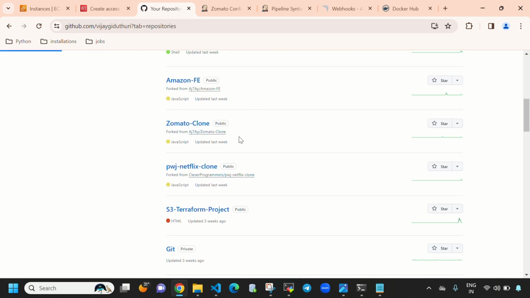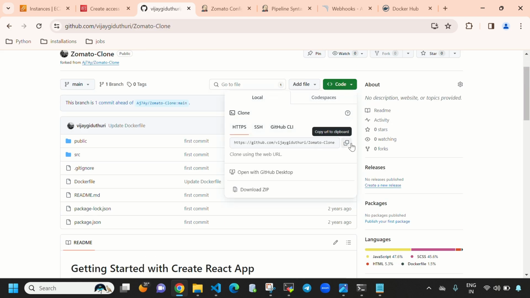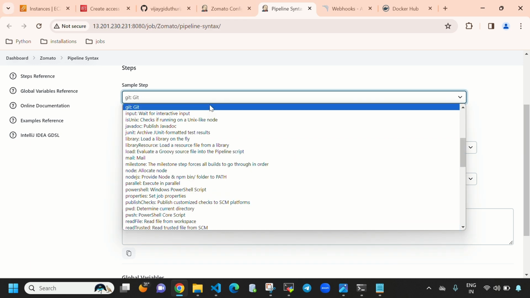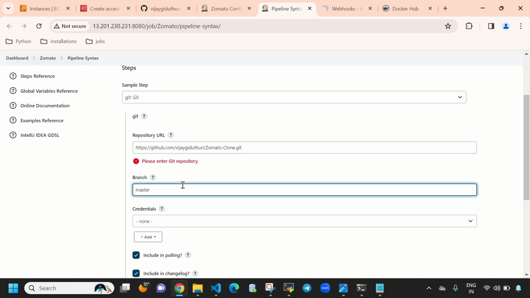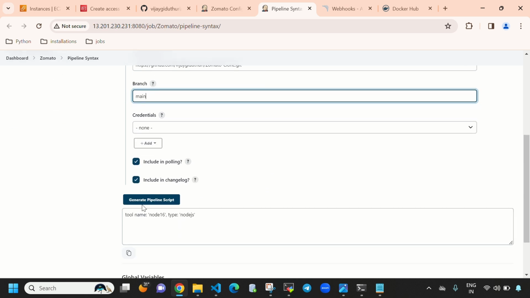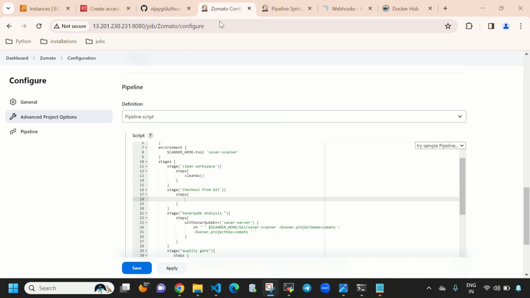This is the repository which I am using, and you need to copy the repository URL. You need to copy this, and again come to pipeline syntax. So this is the pipeline syntax, and here you need to search for git. This is the git, and you need to paste the repository URL, and the branch is main. So you need to give main and generate, and it will generate this. You need to copy this, come to Jenkins, and paste it here.